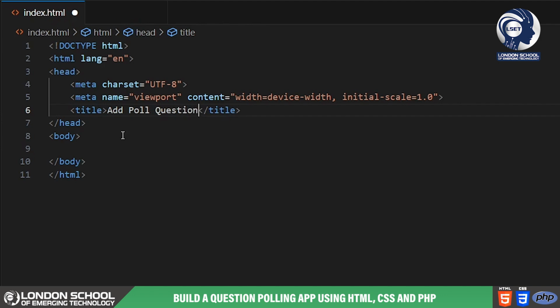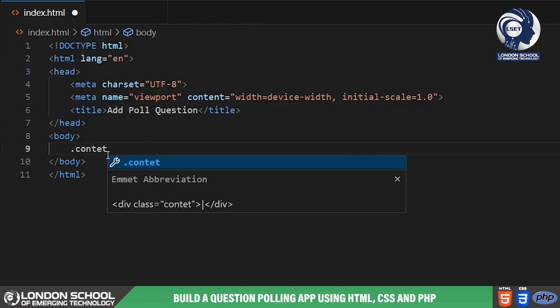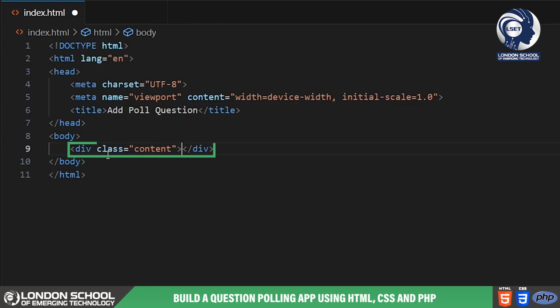Here we have the meta tags. The charset is set to UTF-8 for character encoding, ensuring that our text displays correctly. The viewport meta tag ensures our application is responsive across different devices, adapting to various screen sizes. The title tag sets the title of our web page, which will appear in the browser tab as Add Poll Question.